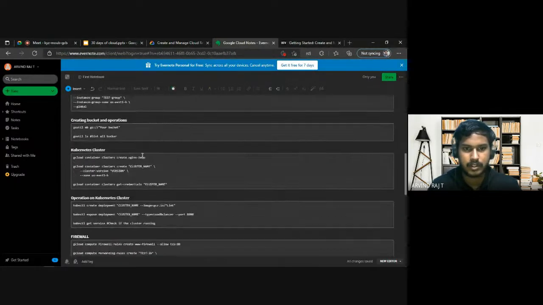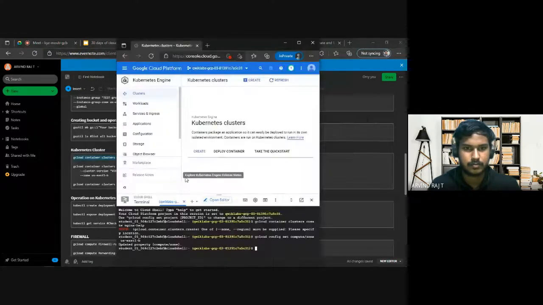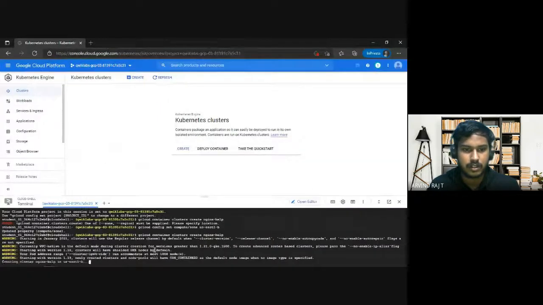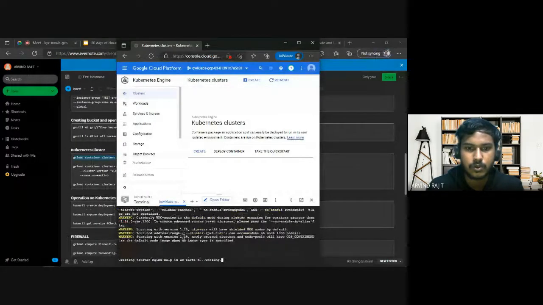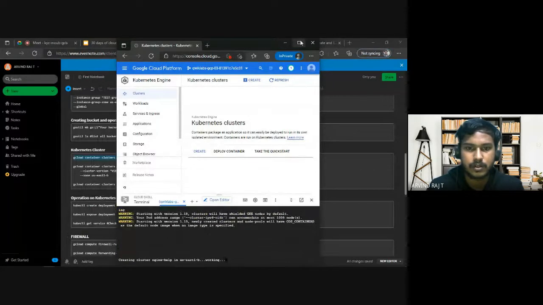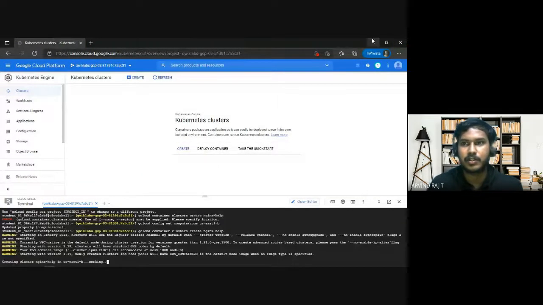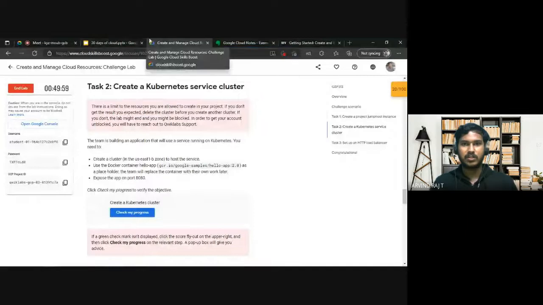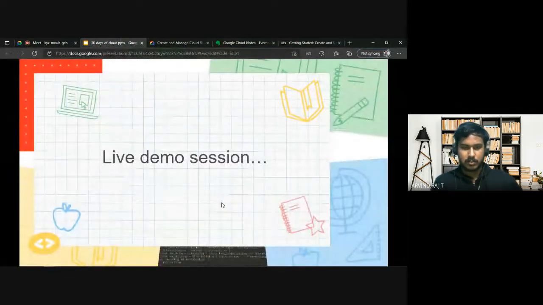Where's the cluster? Yeah, here. So it is going to be Nginx Health, the cluster name, and it will take 10 to 15 minutes to deploy the Kubernetes cluster here. While you are away, you can take a break for 5 minutes. So why not grab your snacks or drink some water to get hydrated.